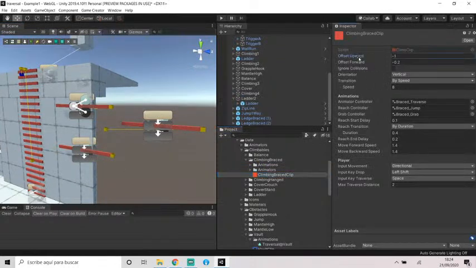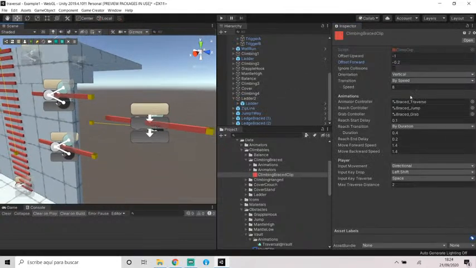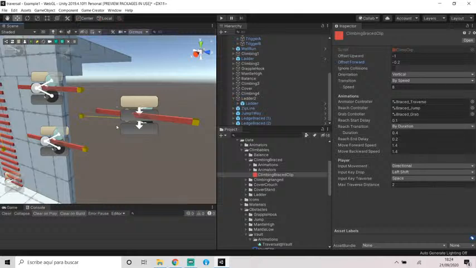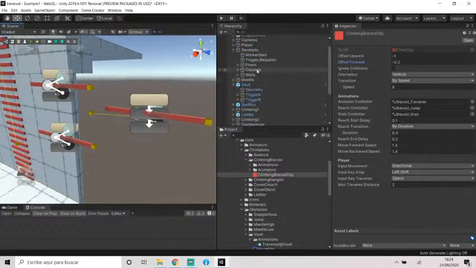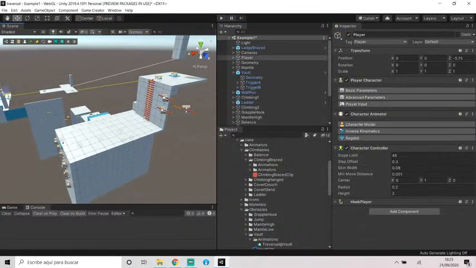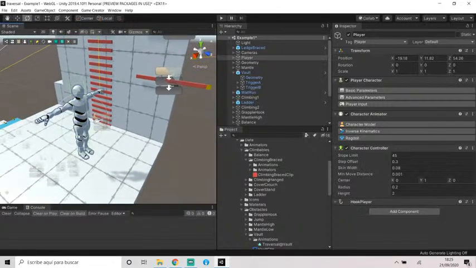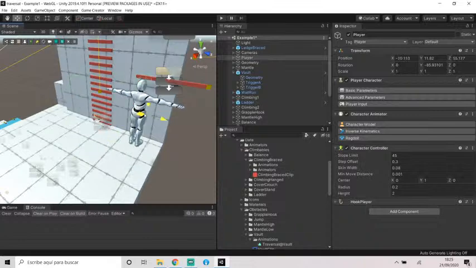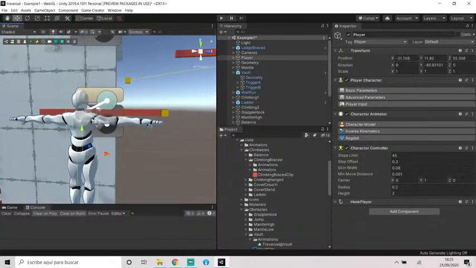So we have this offset upwards and offset forward, which is the same field that I talked about in the obstacle clip, that I said I would explain here, and we can do that now. So offset upwards means that, let me grab the player. Where is it? Here. And move it somewhere around here. Yeah, much better. So I want the player, for example, to grab this climbable element from here.